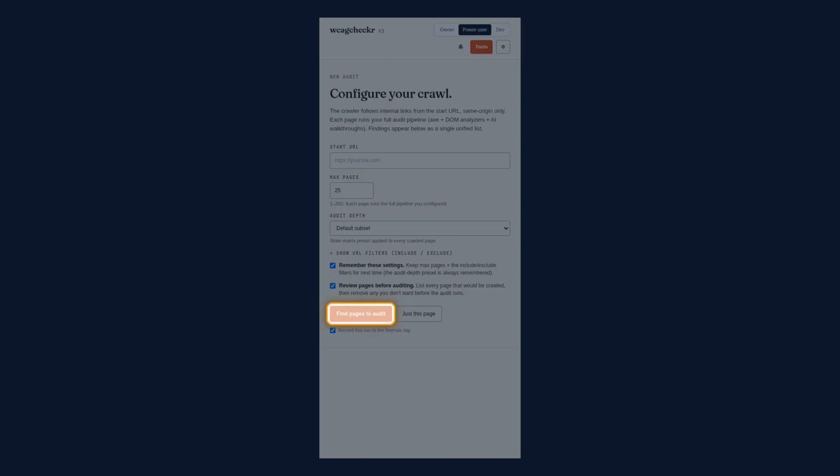Once you've got your settings the way you want them, the one that gets things moving is Find Pages to Audit. What it does is go out and follow the internal links from your start URL, then hand you back a list of every page it found before it audits a single thing. That's your chance to look over the whole crawl and toss out anything that isn't public facing, so you're never spending a run on pages a visitor would never reach.